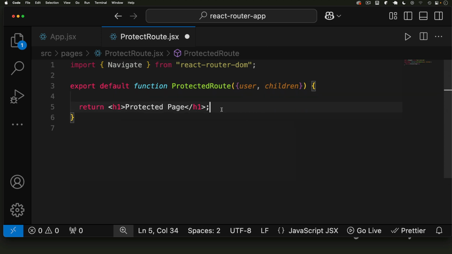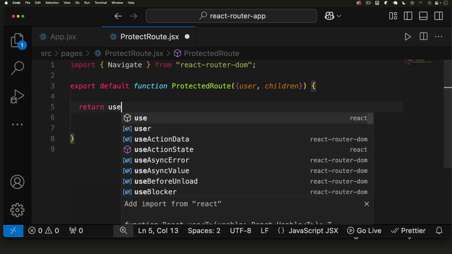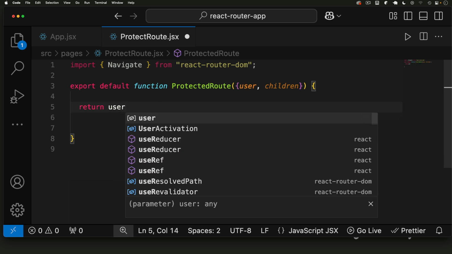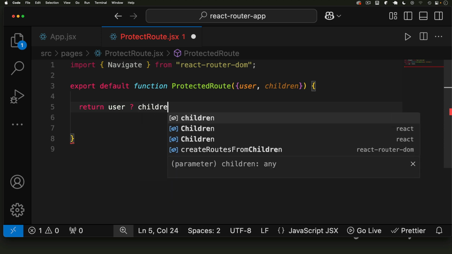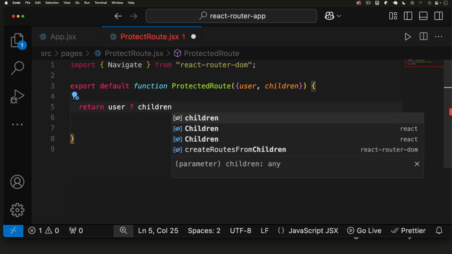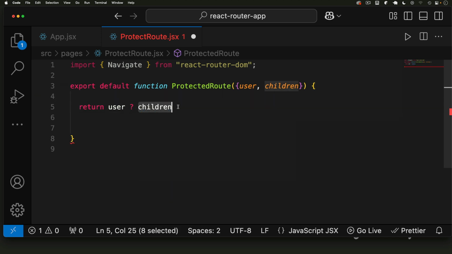Let's just make believe that they're not going to be, right? So in this return, I can put a ternary operation here. I can say if user, if the user is true, if we have a user and it's authenticated, then I want that user to be able to see the children, whatever's inside this protected component. I want them to see whatever's inside, right?